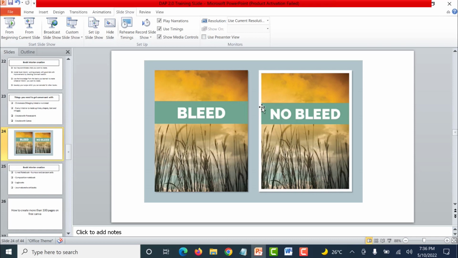This is how I think of it in my head. When somebody's bleeding, you bleed on the floor, you bleed everywhere. There's no limitation to the bleeding. So bleeding means the text or the picture is getting to the end of the book. And no bleed means there's a space around the content or the pictures you are using. So that's basically what a bleed is.